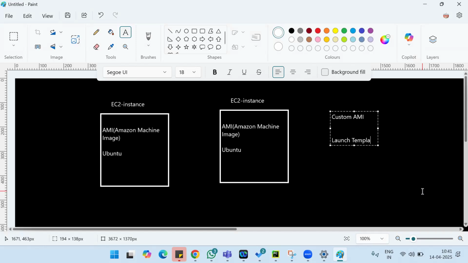So what does launch template mean? In launch template, you will set the configuration of your EC2 instance. Configuration means you will say, okay, I will use AMI, which is Ubuntu. I want to run the user data, which is to install Apache. I want to use a security group which has port 22 and port 80 opened. I just do a configuration, and through this launch template, I will create the EC2 instance.